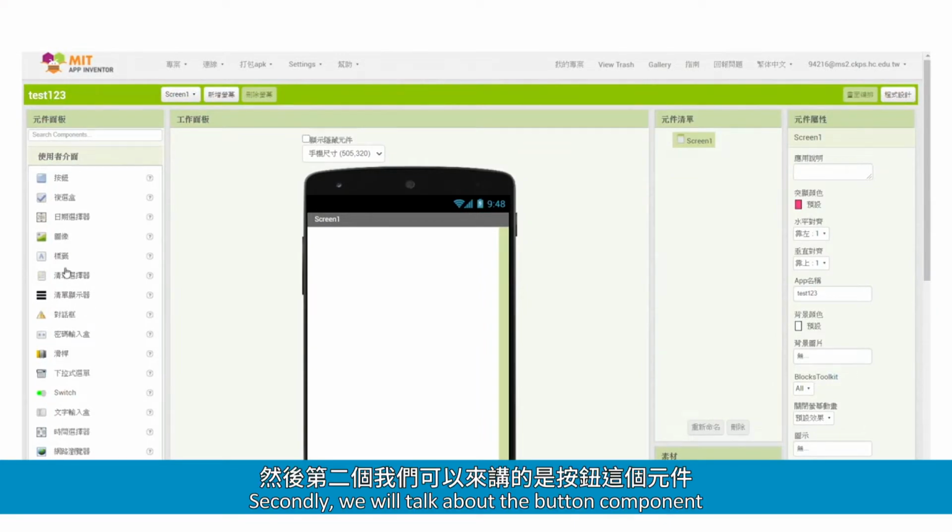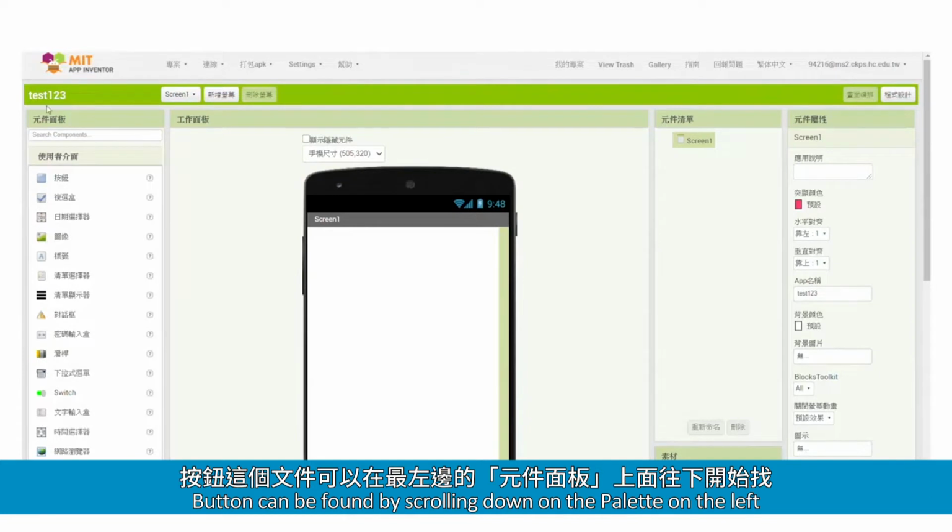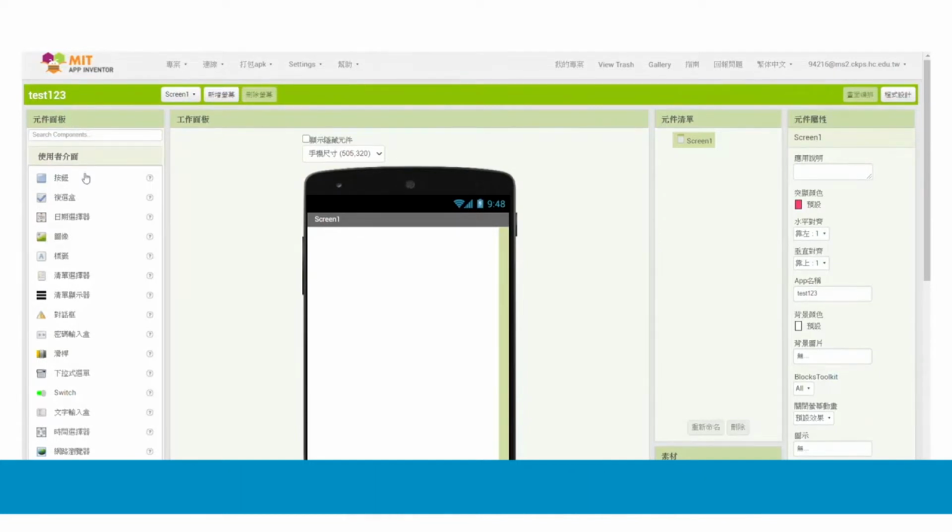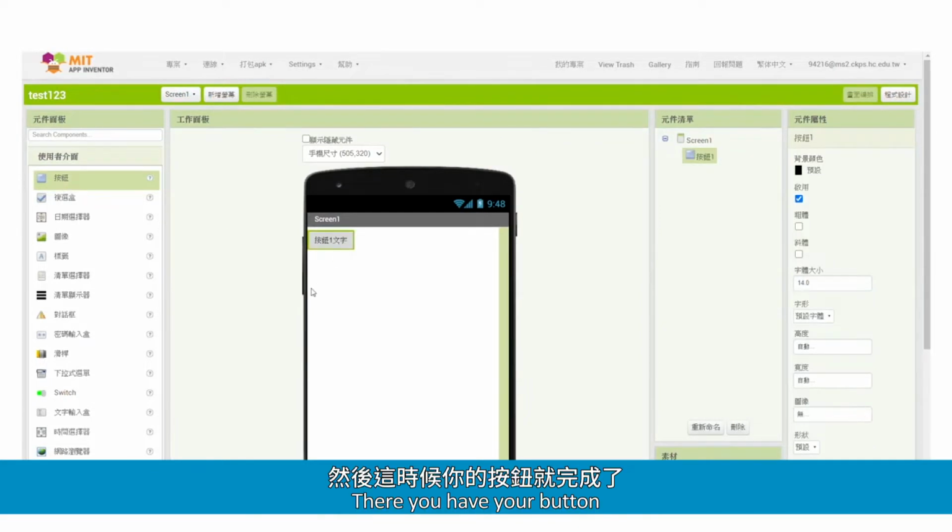Secondly, we will talk about the button component. Button can be found by scrolling down on the palette on the left. As you see, button is the first one. Click and hold, and drag it across. Here. There, you have your button. You can see that a button component has appeared under Screen 1.